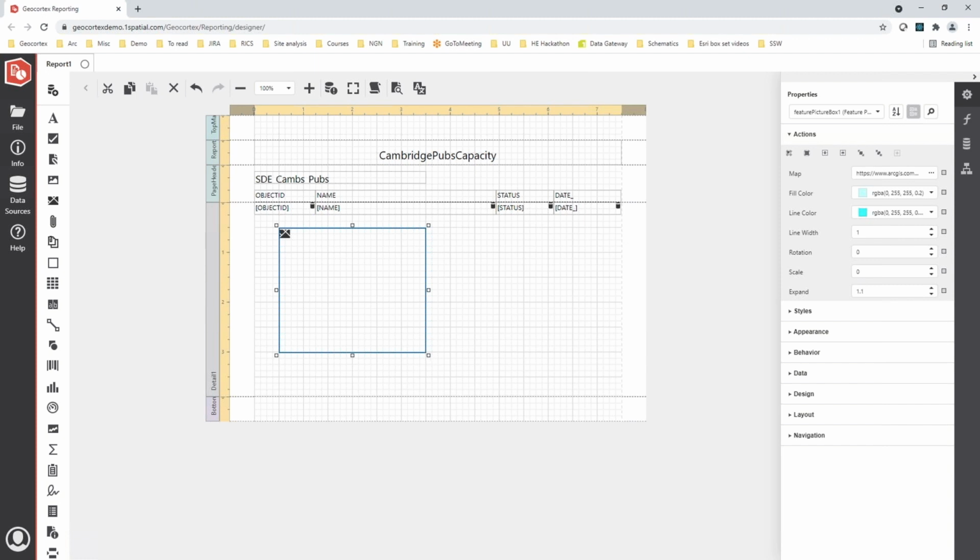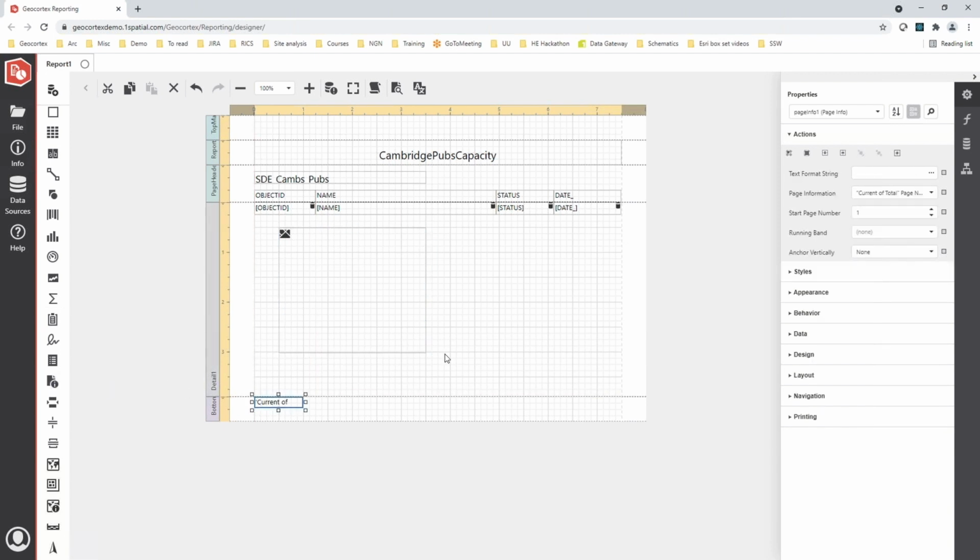Once added, I can simply change some of the properties on the right-hand side. So I'll put a fixed scale of, say, 2000, and I'll just increase the expand to 1.5 in this case. I could then also add some page information to my report. Again, I'll just scroll through my controls on the left-hand side here, select page information, and then just drag it into my design area like this.